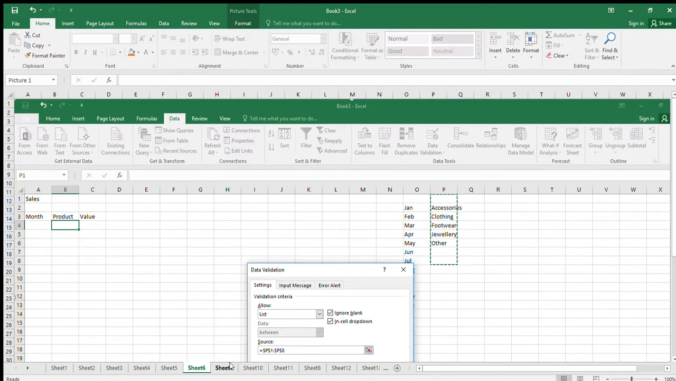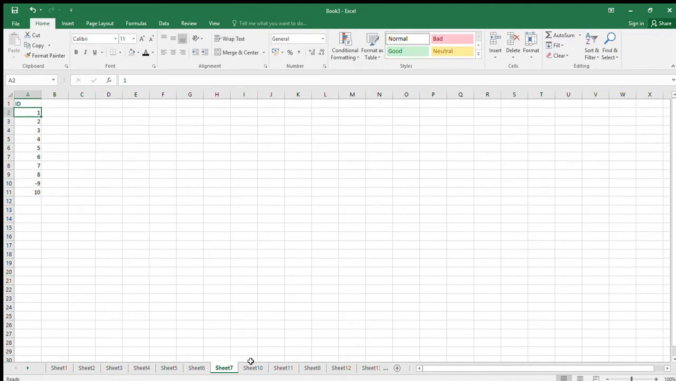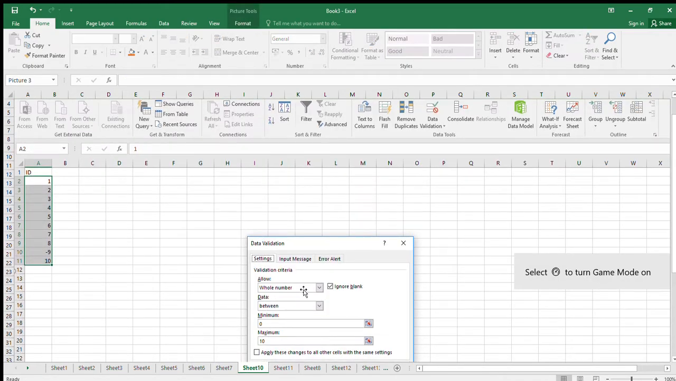Let's go through what I got. So I've done the list for the accessories as well there. I've got this one over here, and we've gone here. So I said, right, this is going to be a whole number between that and that. So that's what I did.